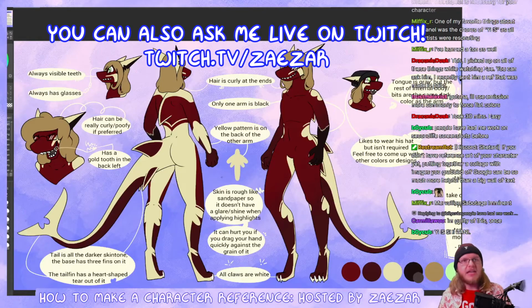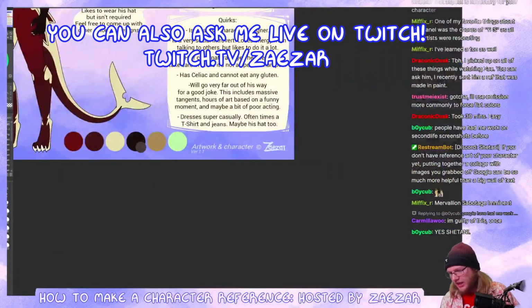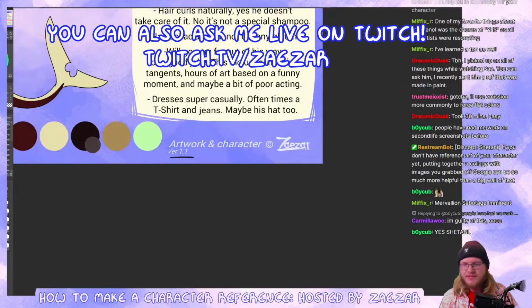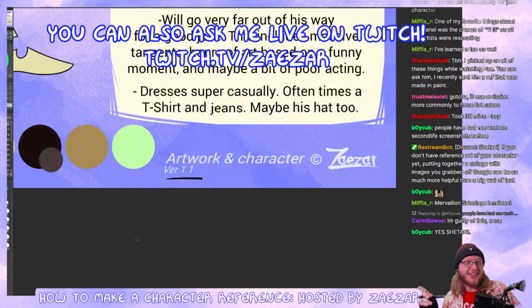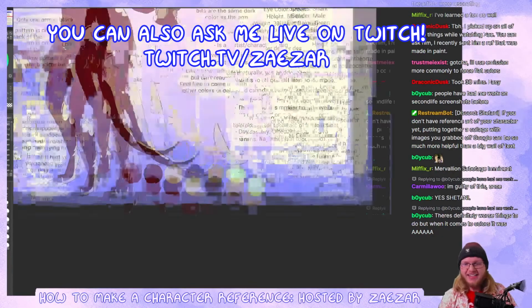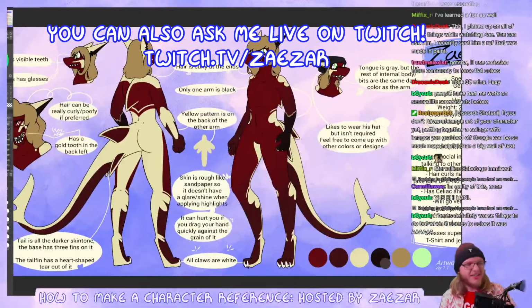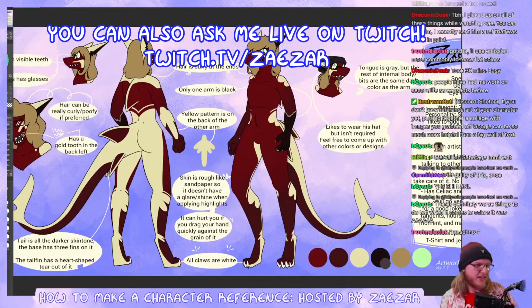Characters are not made and set in stone. In fact, this is version 1.1. I went through and changed the ear size on Zay here and added the gold tooth. This is going to be updated slowly over the years, and that is totally fine and just shows that you are improving as an artist and a character designer.